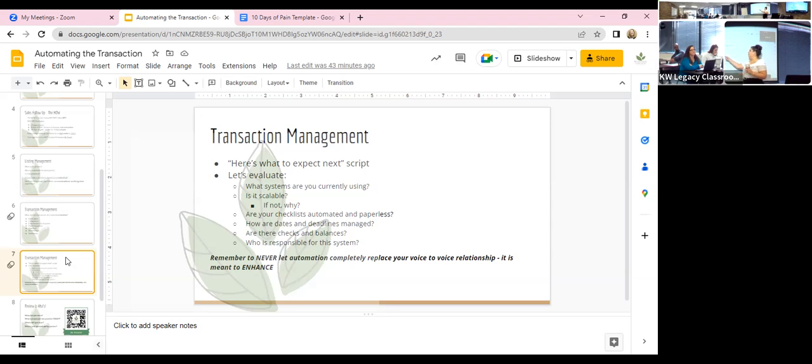So if it's not scalable, why isn't it scalable? How can it be? Right, Gary Keller tells us in the MREA about the only way to be a $1 million agent is to start acting like one today. Are our systems $1 million systems? That's for you to decide.